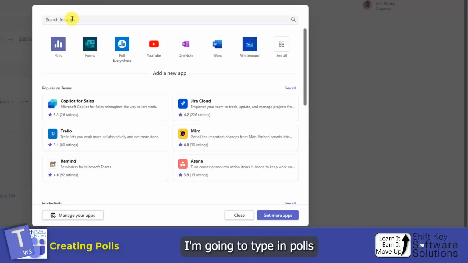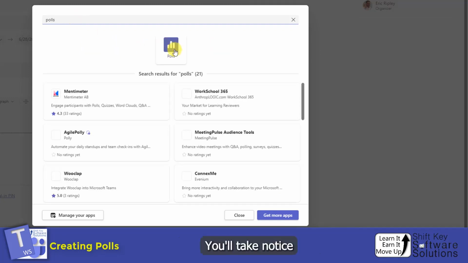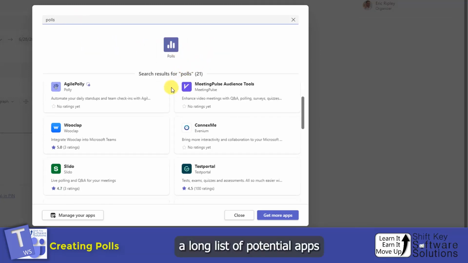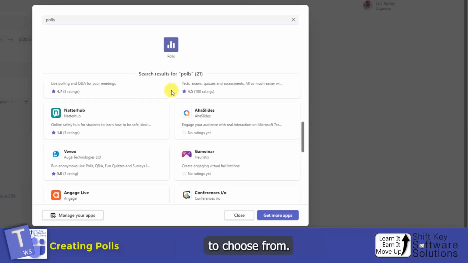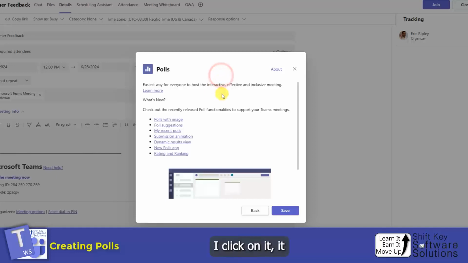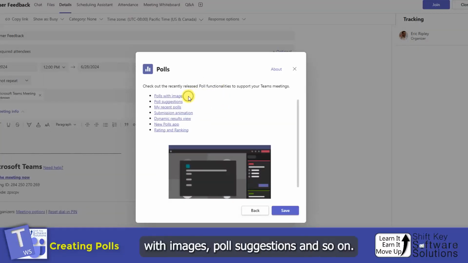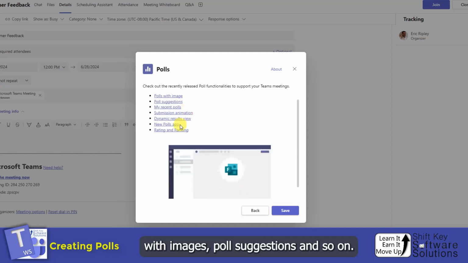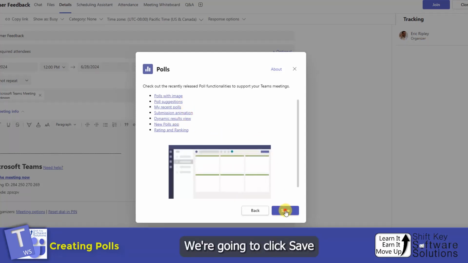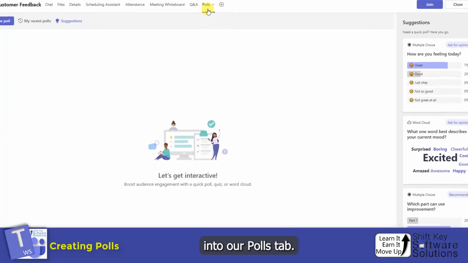From here, I'm going to type in polls, and it'll appear right here. You'll take notice that there's a long list of potential apps to choose from, but this is the one we want to have. After I click on it, it gives me some information about this particular app. We can create polls with images, poll suggestions, and so on. We're going to click Save, and when we do, it opens up directly into our polls tab.